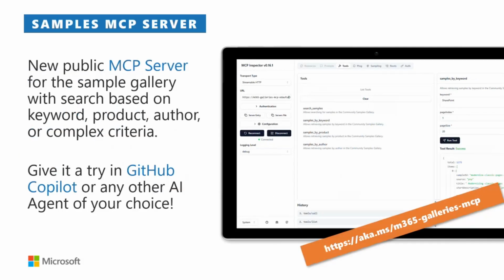Now, if you are into the technical approach of these things, we also have a public MCP server for all of those sample gallery assets. We did pretty recently do a demo on this one in the community call as well, but you can use it in GitHub Copilot. You can associate that to Copilot Studio if you want to play around with MCP server integration within your agents.